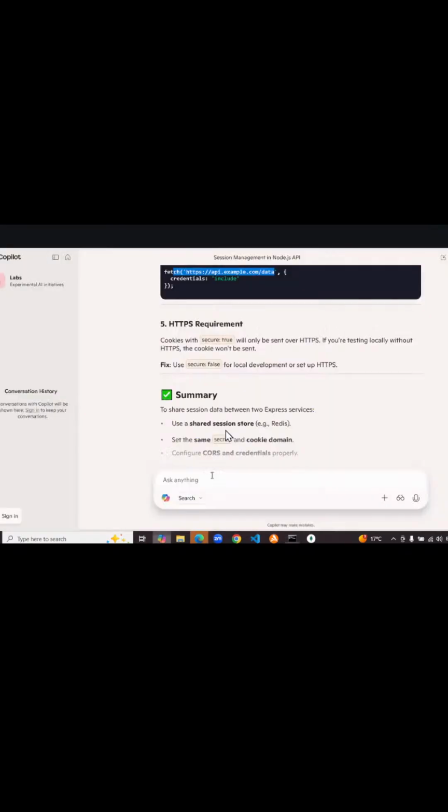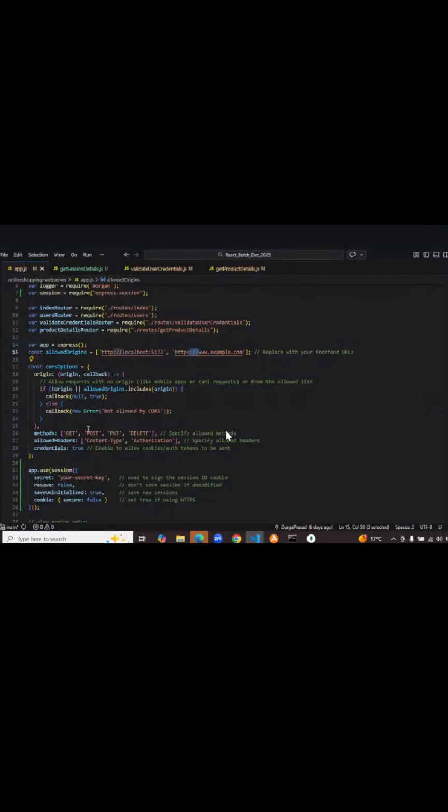But how do I handle this? Okay, so the question should be: in a Node server, while using the express-session module, request.session is not getting set. Credentials true, we already did that. Methods, we already did that. Origin is what we have done.